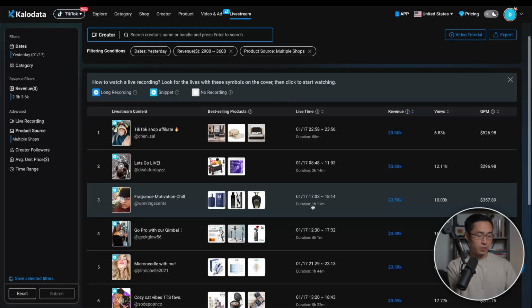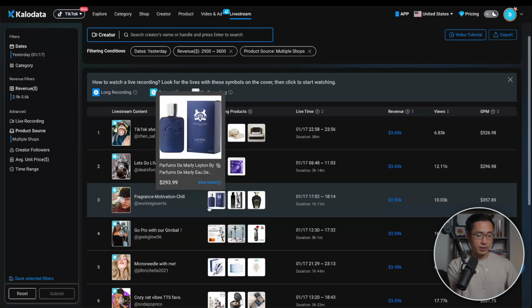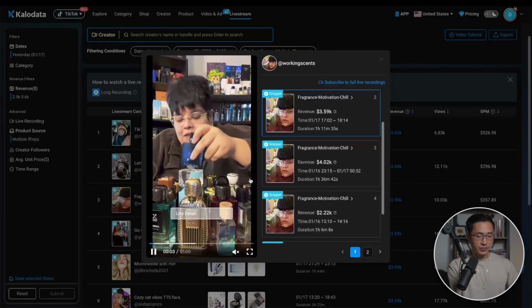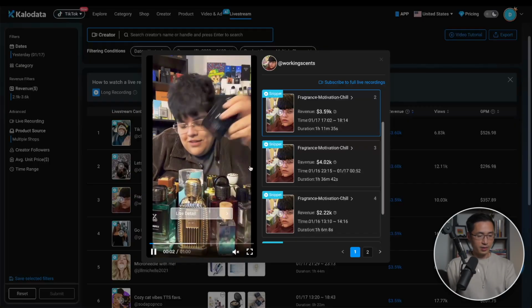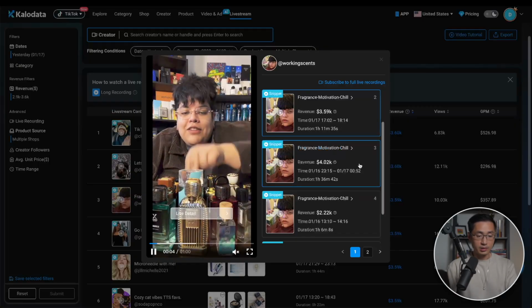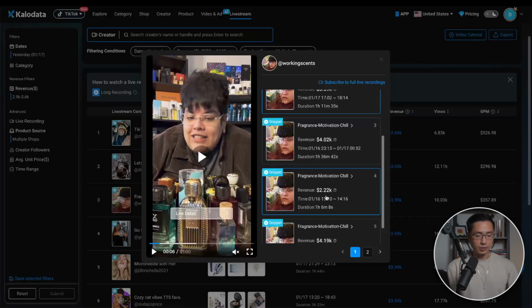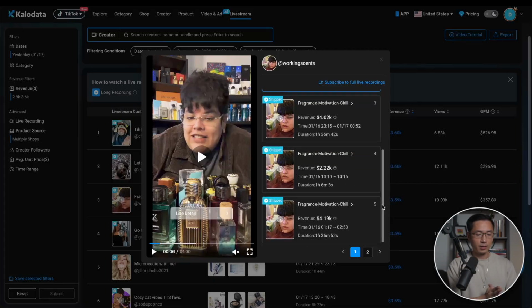And if you want to see more specific details about the live stream, we can click on the snippets, and then you'll be able to see the exact live streams. This creator is doing different live streams promoting similar products, and you can see the different ones here. You can see the date of the live stream and the duration. The day before, this live stream lasted an hour and 36 minutes and generated $4,000 in revenue. And the day before that, 2.2 thousand in an hour and 6 minutes. So you get the idea.